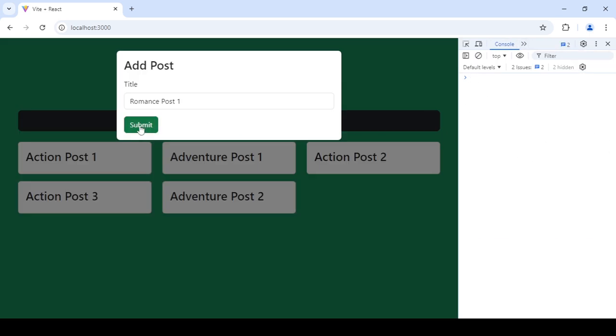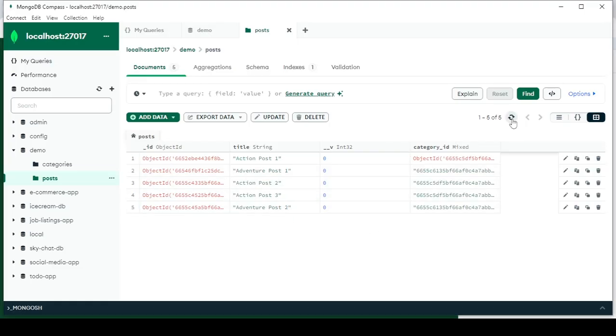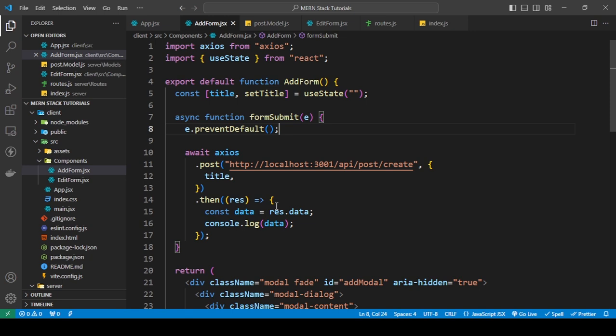Right now it's empty, so when I submit this, yeah, it's returning data submitted, which means the data in this should update when I refresh. As you can see, romance post 1 is added into this. Okay, and this is saying no field because we did not add in the category ID, which I don't see the point in adding because this is just an example project. Okay, but for now we are able to submit data into our database, which is the title.